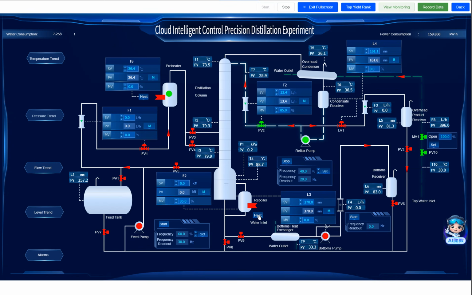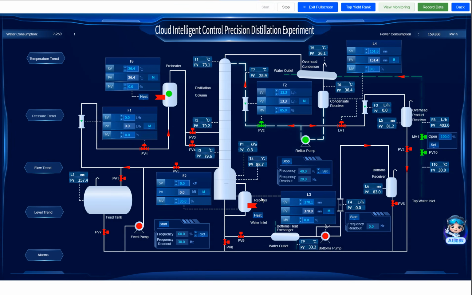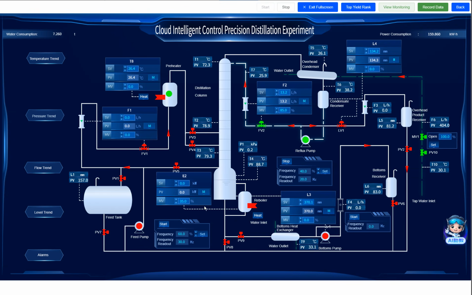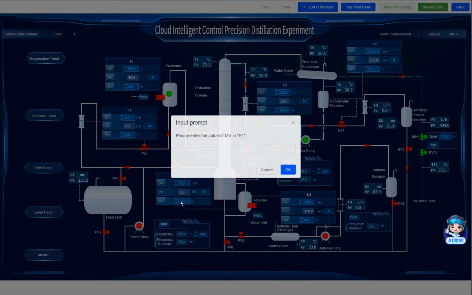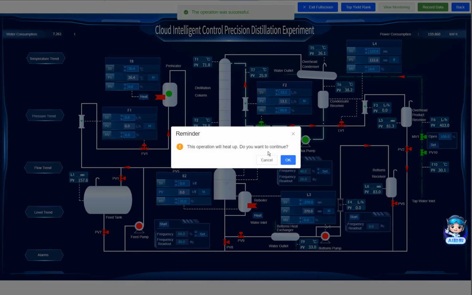If we directly click this button, it will give us another pop-up warning message, because it tells us that the reboiler heater startup operation is not compliant. Please check. So what's wrong with that? Here MV is not zero, so we have to type it into zero, and then we start it.